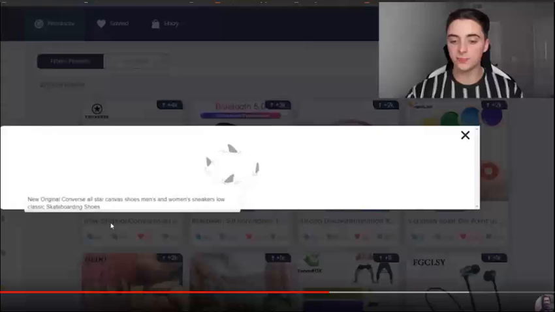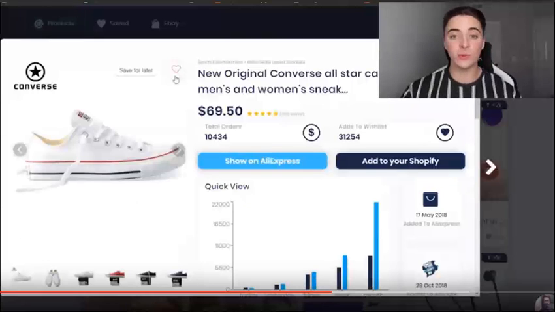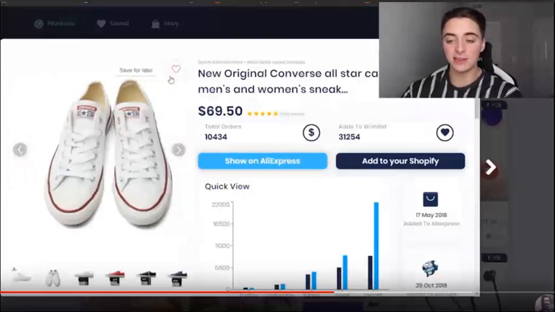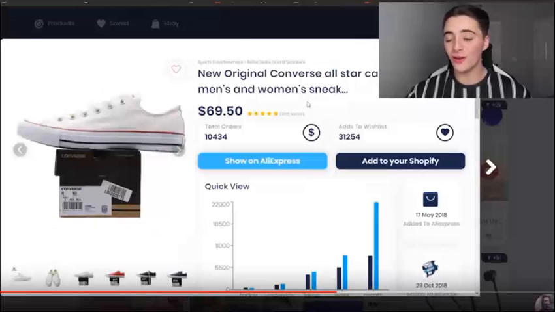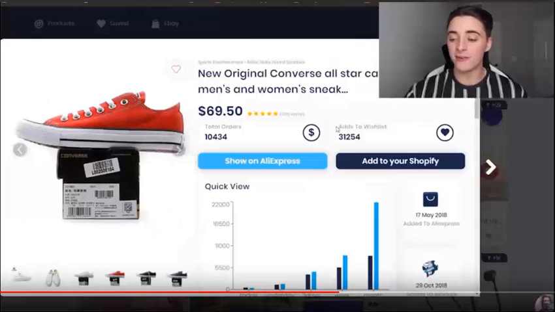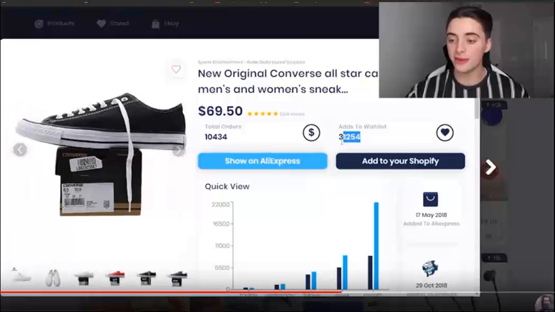So then if we click on one of these products, it's going to pull this up here. One thing we can do is save it for later right here within AliShark, which is pretty cool. But it also shows you all the data that's on AliExpress, but in a more effective way. So right here, it shows you all of the people that have added it to wish list.